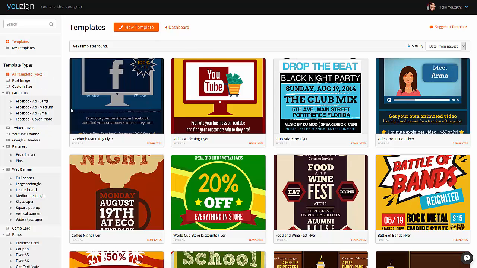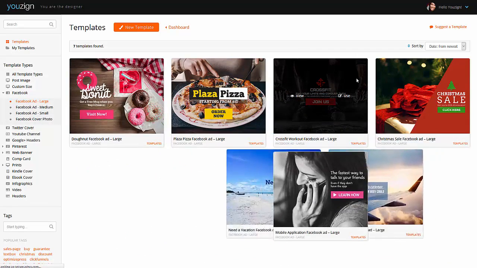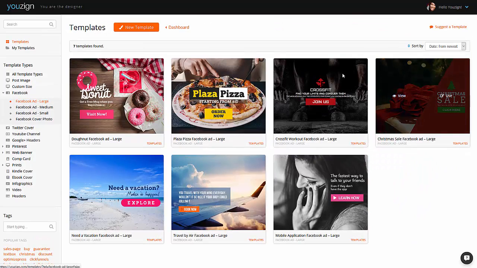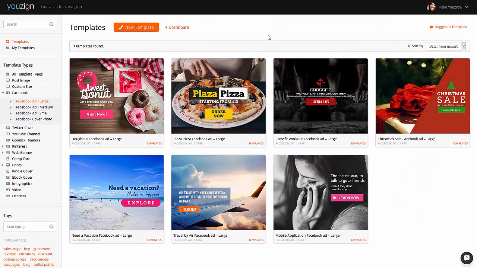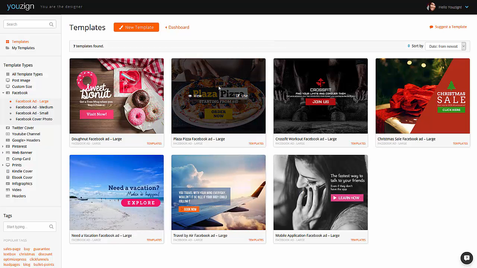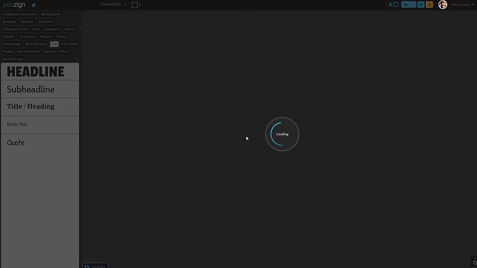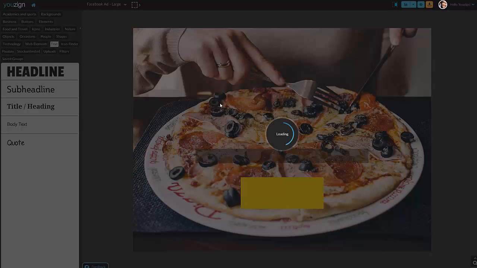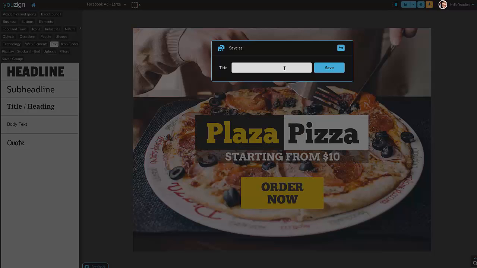So now let's say you want to go in and you want to make a Facebook ad. So you just click Facebook ad large, and it loads up some of the templates. Now there are loads more templates in our development site which you can't see yet. They're all going to be in here now. So let's say you want to use this one. You just click use. Dialog pops up, goes into the app itself, the design app, where you can create everything, and you give it a name.